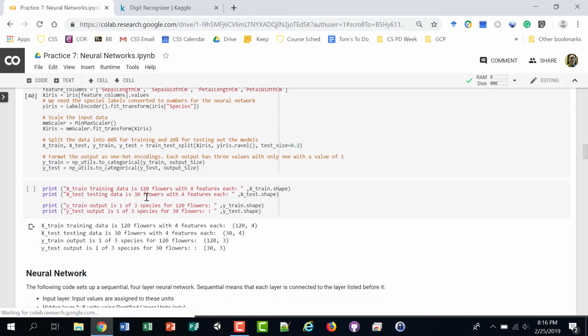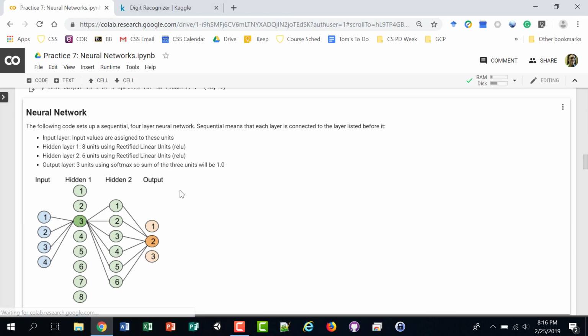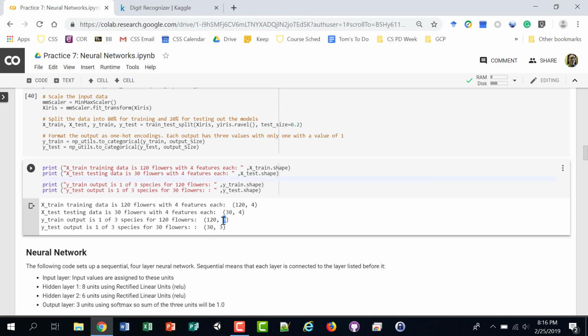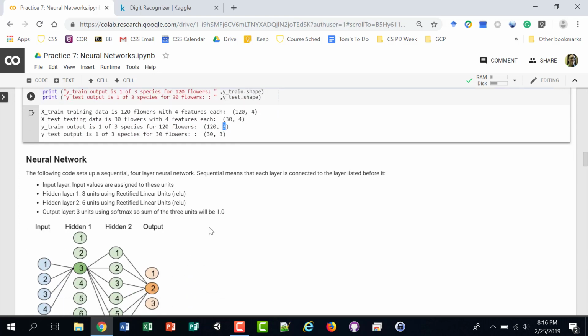So we've read that in. We're often going to just display the shape of this data. It shows here that we now split up the data. We have 120 flowers in our training data, each with 4 features, and 30 flowers in our test data, each with 4 features. For our results, again, we have 120 flowers, and there are 3 different possible categories, and the same with the testing data. Now we're going to set up our network.